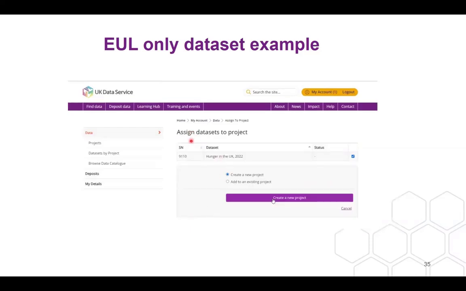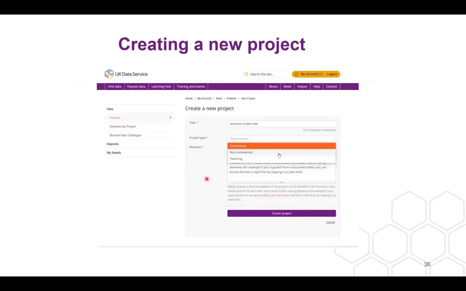Here, I need to assign the dataset into a project. So this is part of the safeguards because you need to inform the service, and this information may be passed to the data owners, of why I want to use the dataset. So I'm using it for this purpose. So we need to create a project to assign it into. Let's see as well how we can create a new project. Of course, if you already have a project, you can select add to existing project. We select create a new project.